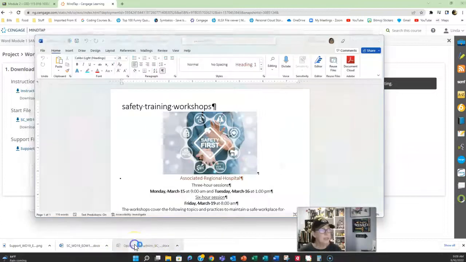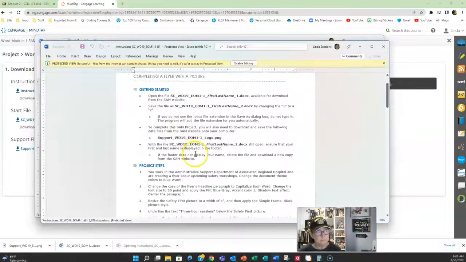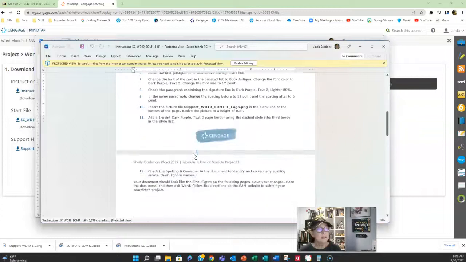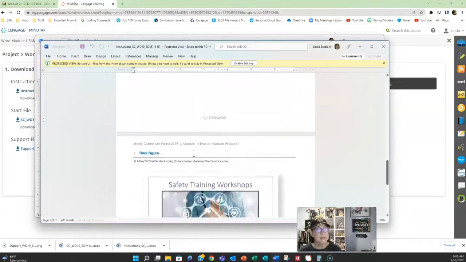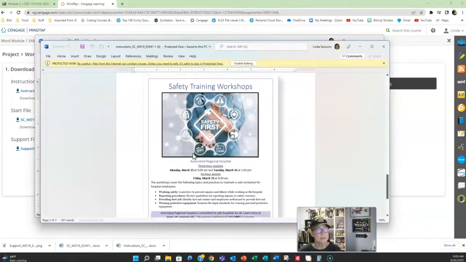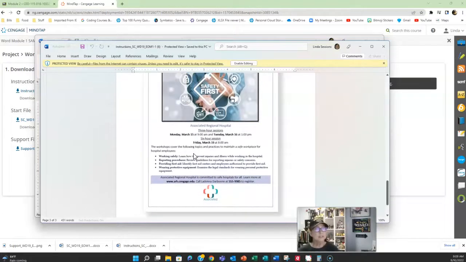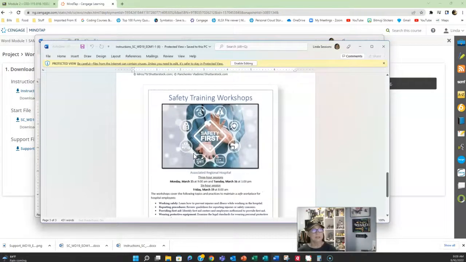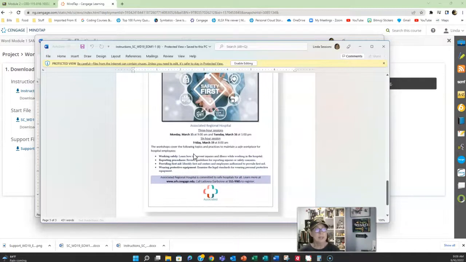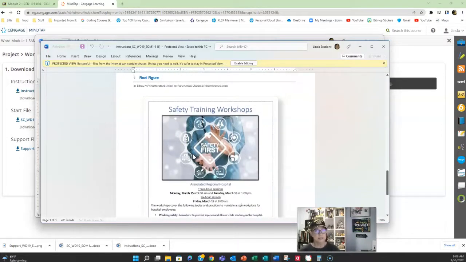Then you're going to follow the instructions, and you're going to modify that document until it looks like this one. Don't try to just make the changes by looking at the picture. And remember, your document's not going to look completely like this picture until the end.